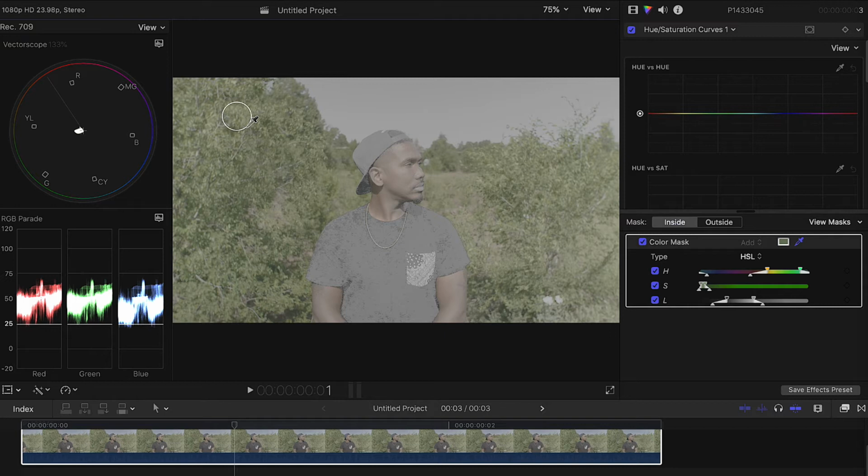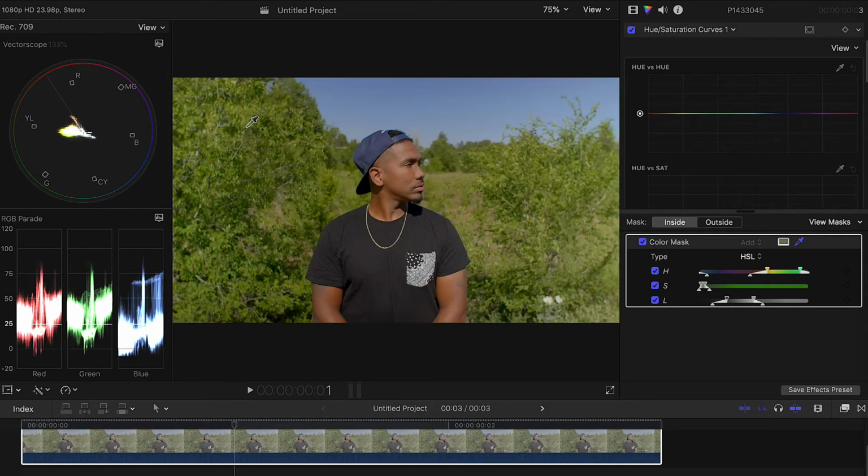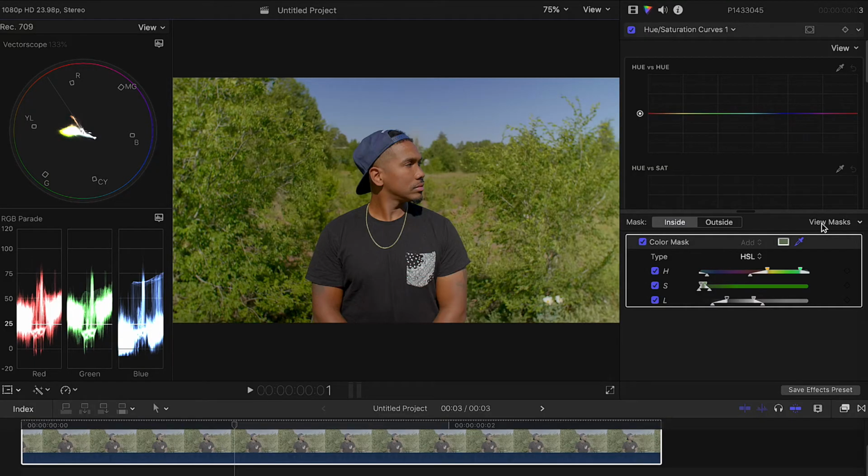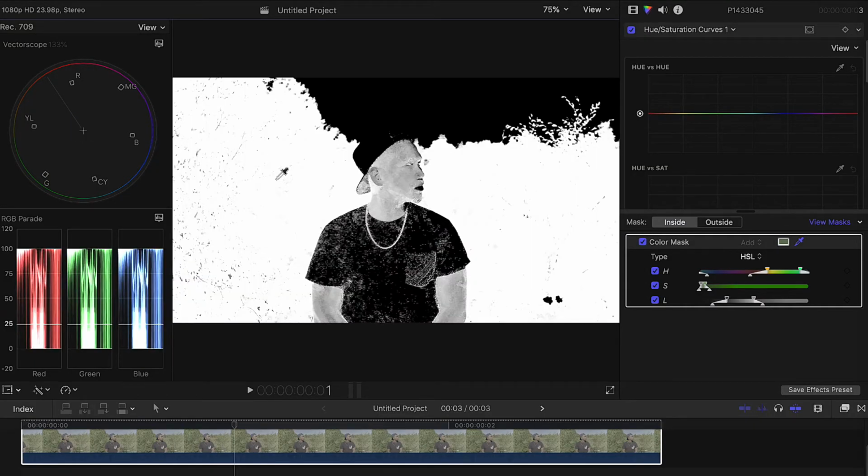And as I'm dragging it across, I can see that I'm grabbing way too many colors, because in trees there's more than just green. There's yellows and oranges and stuff that kind of blend in with your skin tones. So we want to fine tune that mask. You want to click on View Masks here, and it shows you everything that you grabbed. See, I grabbed a lot of my skin as well.